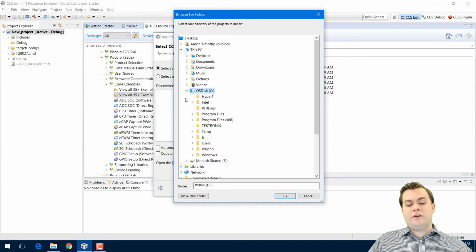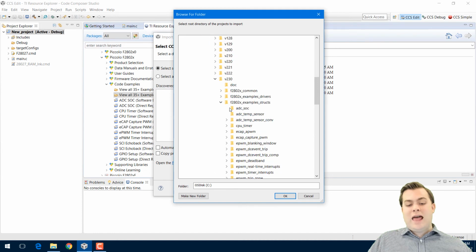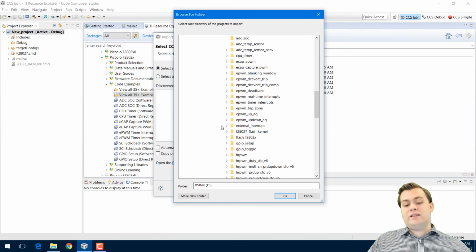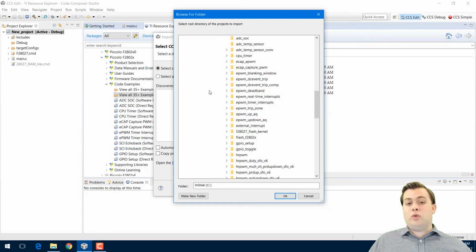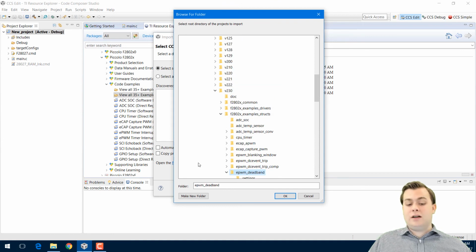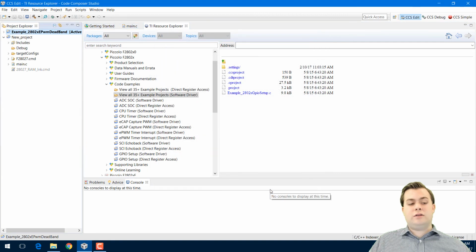On the C drive, TI, F2802X, expand that, expand version 230, and expand F2802X example structs. This contains all those 35 plus examples that were in that folder. We also have the driver examples up here, but we're not going to use them. You're not really going to need to use them, just these example structs. So when you find the one that you want to import, for example, EPWM deadband, you click on the folder, you click OK, you click Finish.